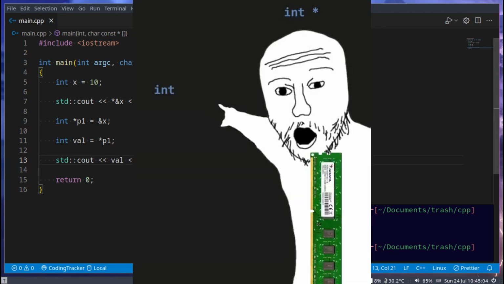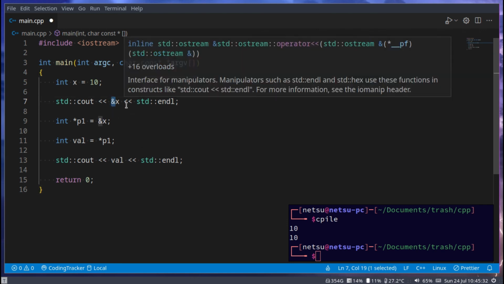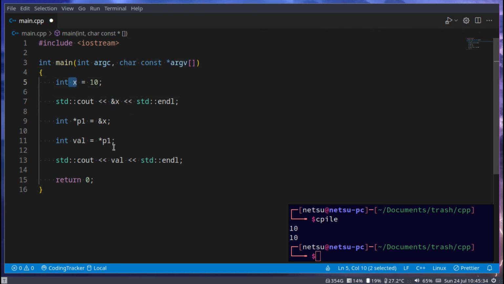A pointer points to the location of a variable in the memory, in the RAM. It gives you the address of a variable. And whatever is at that address is whatever is inside of the variable. Using an ampersand means point. So point to this variable address. So this ampersand here, this means give us the address of this variable.